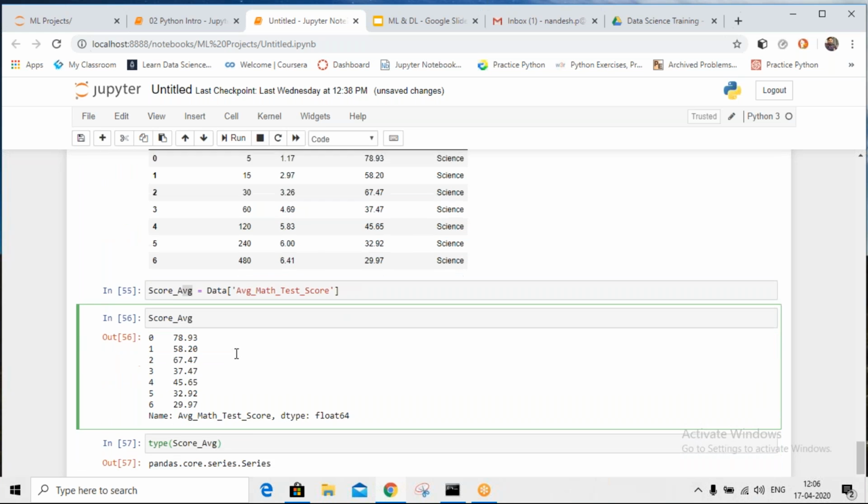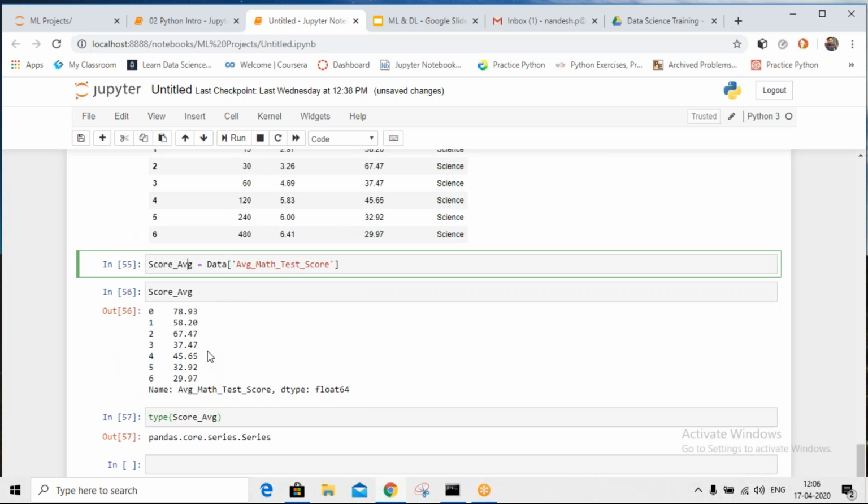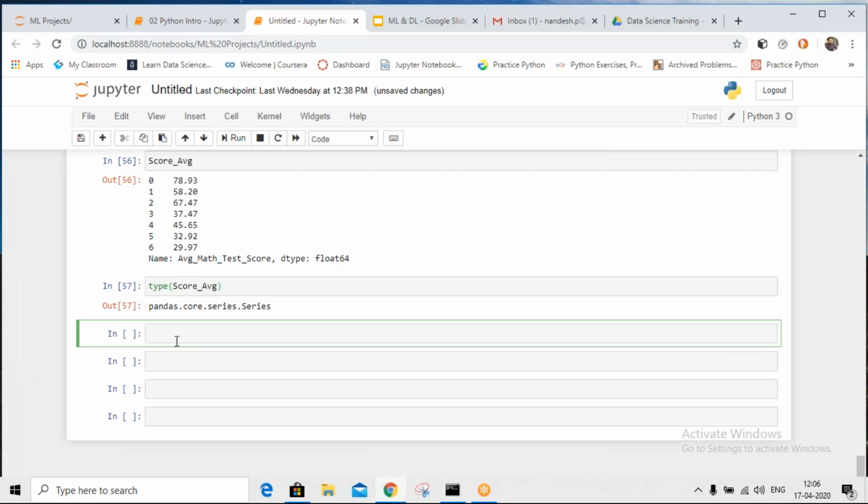Now somebody says, I don't want series, I want a data frame. So how can I do that? Really, you want a data frame? Okay, let's see what we can do. Can we get it or not? Maybe give it a name, call it DF, data frame. And what do I do for that? Just try this: I'll pass two square brackets and see what happens.